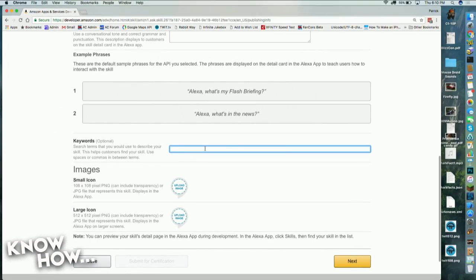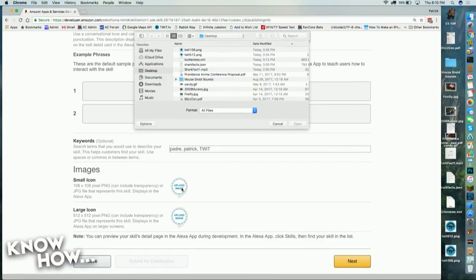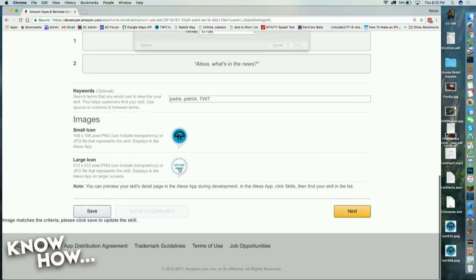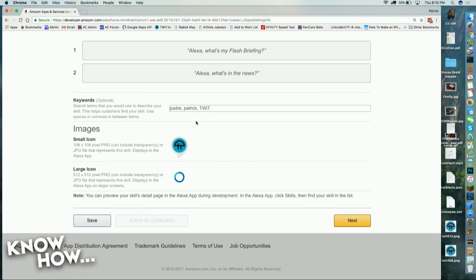Keywords just to help with search, so we'll say... Yeah, so you're typing Padre, Patrick, and Twit, for our audio listeners. Yeah, and so if somebody searches Twit, they would find not only the This Week in Tech Flash Briefing, but the new know-how one, which we'll never actually submit. And these are the icons for the actual Flash Briefing, not just for the channel. Yes. Okay. Yeah, and so here we need a 108 by 108, which I've previously prepared, and a 512 by 512. So we'll put that in there.